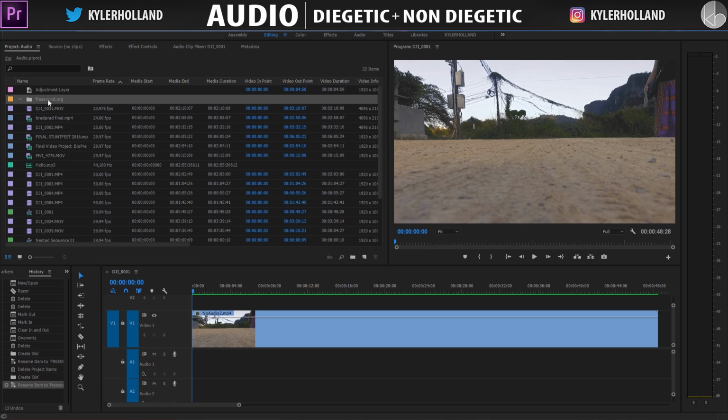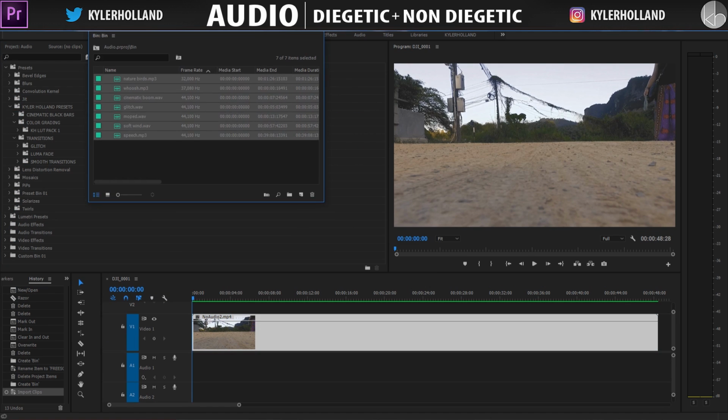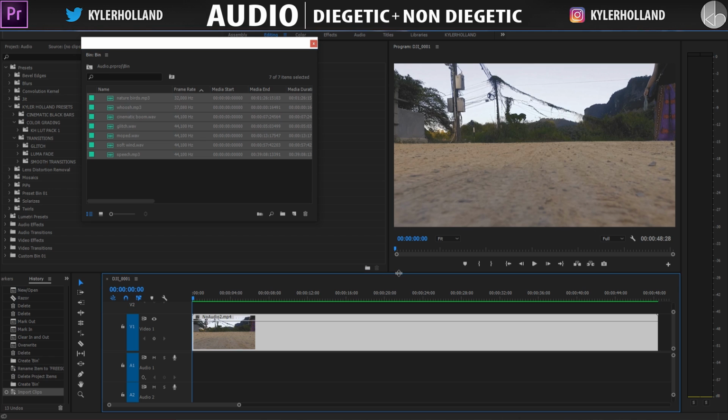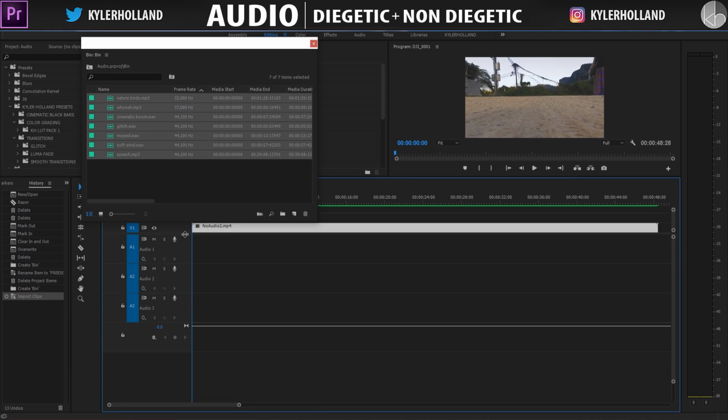And then I'm going to double click this freesound.org. It's going to open up this other bin, and then I'm going to drag all of my sound files into this folder. So now that we have them in there, let's start rearranging our workspace so we have more space. Simply click this middle line and drag that up a little bit. Click and drag this up so we have more audio channels.